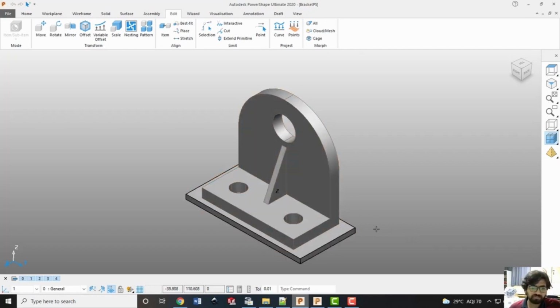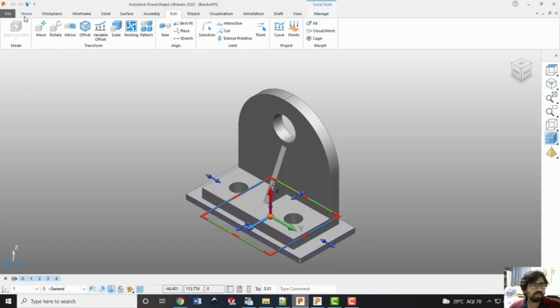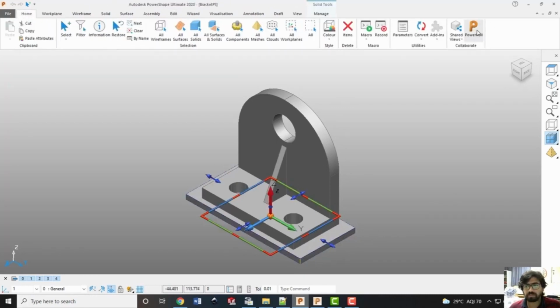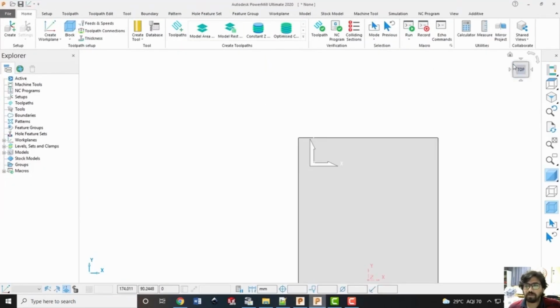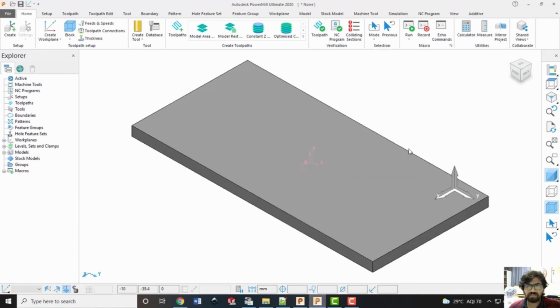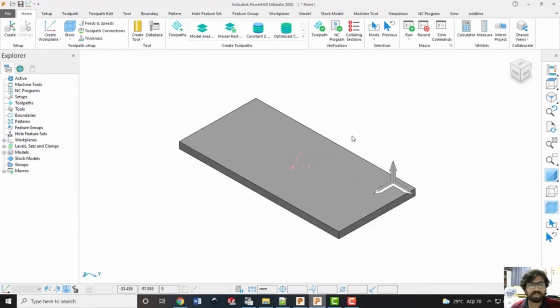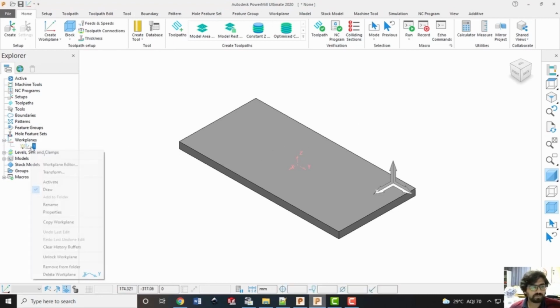So first I will transfer this substrate. So this substrate I clicked on, I'll go to home and click on the button called PowerMill here. It will automatically transfer this part to PowerMill now. So here you can see the part has been obtained. Also along with that, the work plane has also transferred, that is at the center of the substrate.